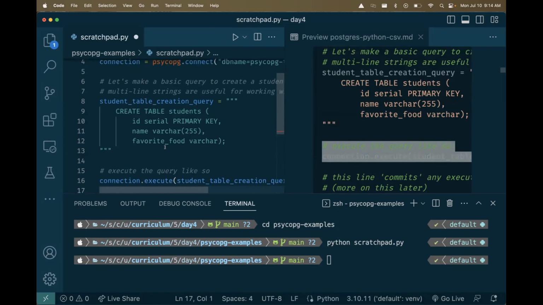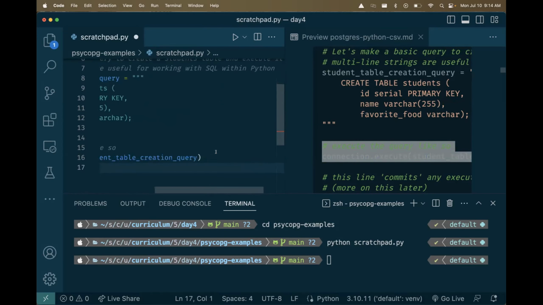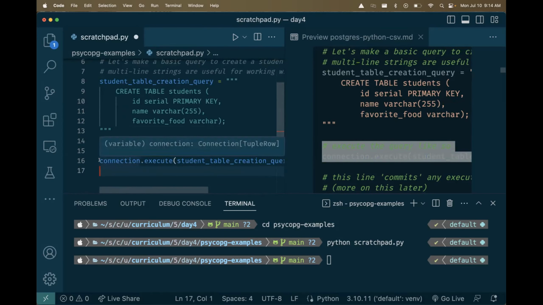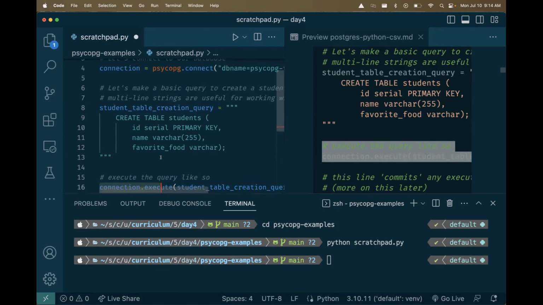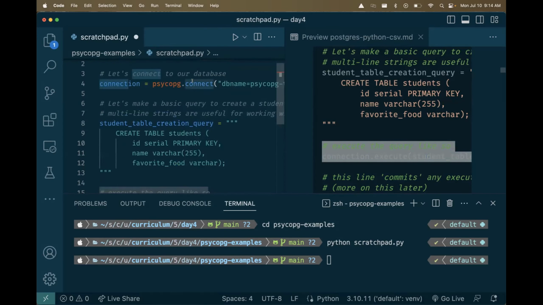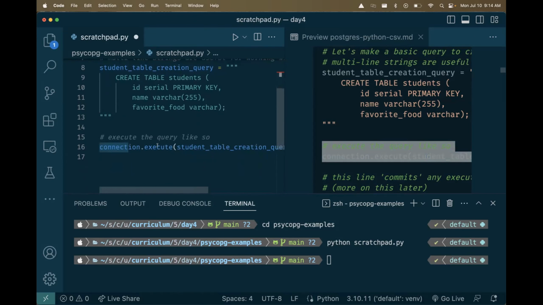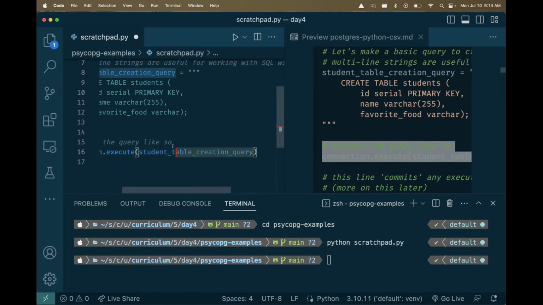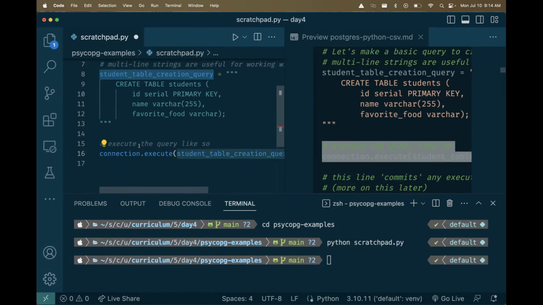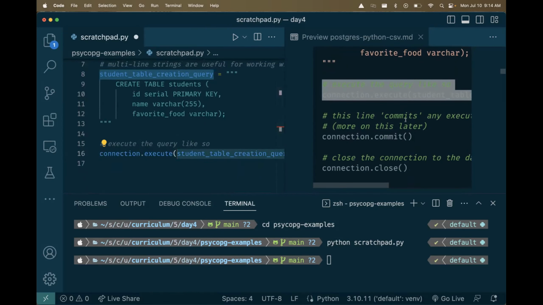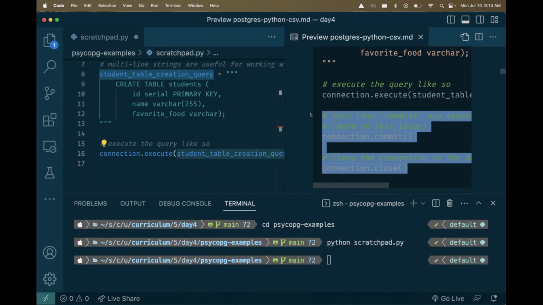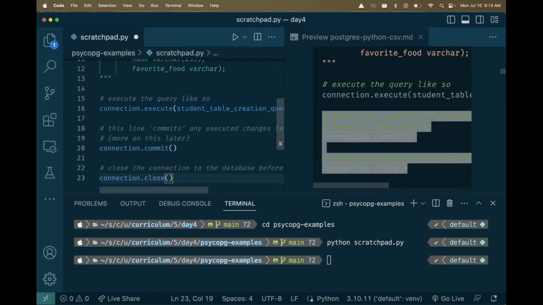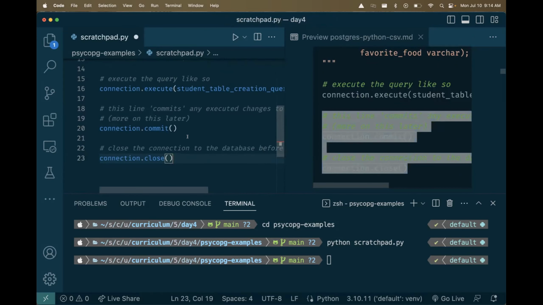I could say, here's this student table, and I want you to take that connection, which the connection was established here. That's the database that we're talking about. We're going to execute this query, and this is the query that we're passing to it as a string. And then finally, we have two more lines, and those two lines look like so.